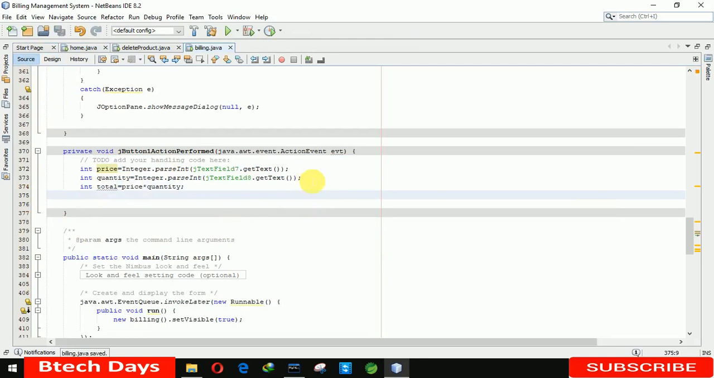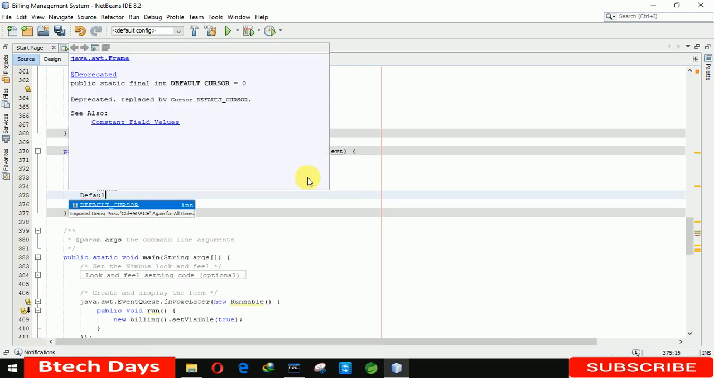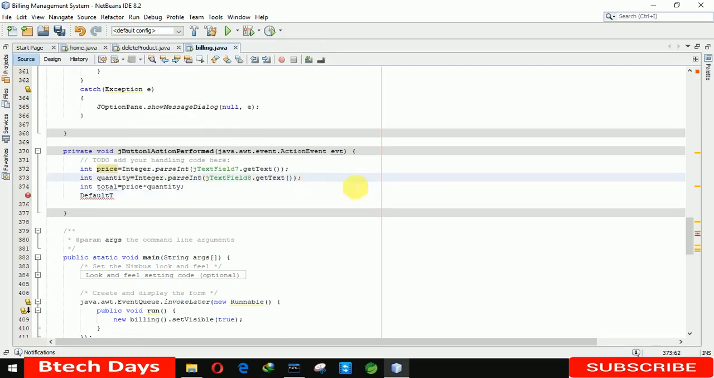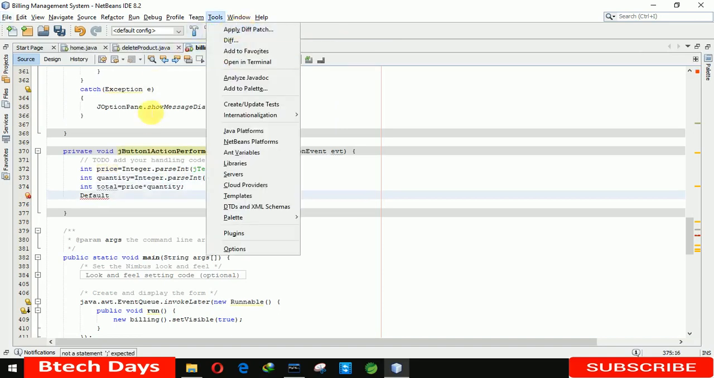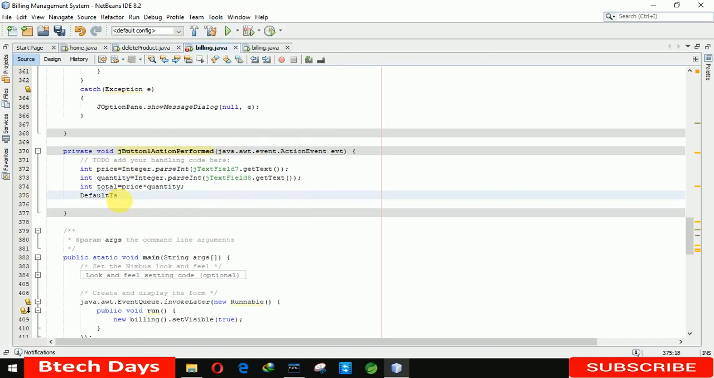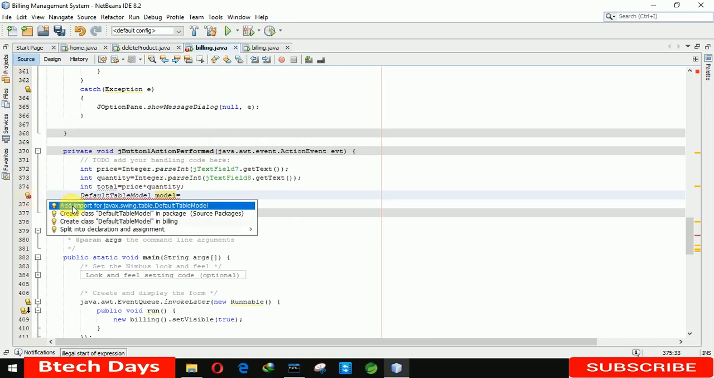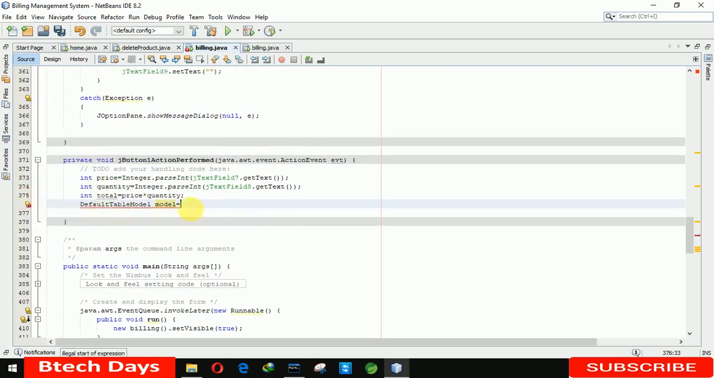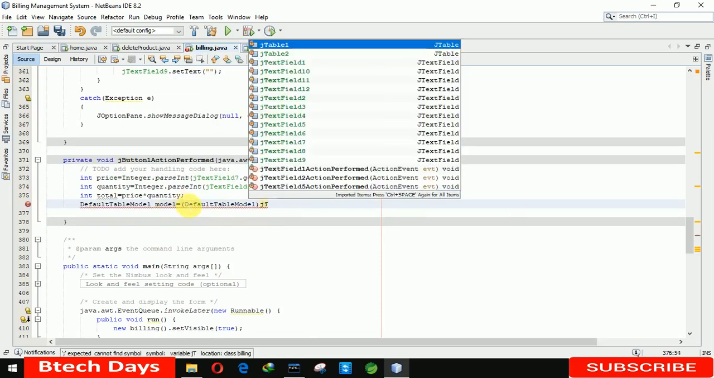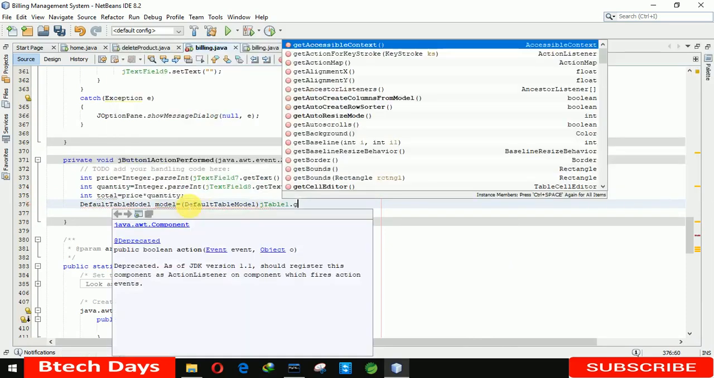You can see this is the total, and after that we also need to add all the fields in the table. So for that, the default table model. First we need to import. Let me write this, the DefaultTableModel, and we are taking a model here equals to. Now just click on this, and here you can see add import javax.swing.table.DefaultTableModel. Just click on this. After that we write the same DefaultTableModel we imported, then jTable, we are taking jTable1, dot getModel.